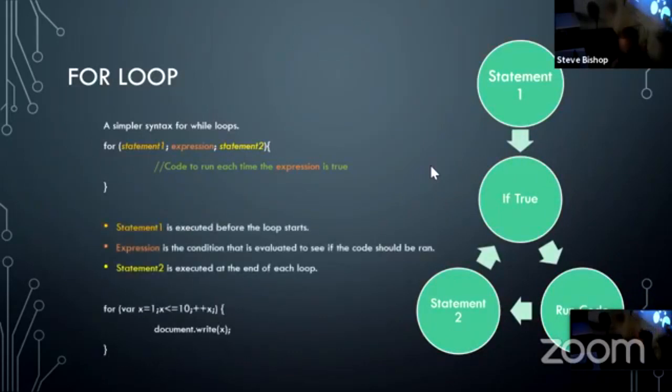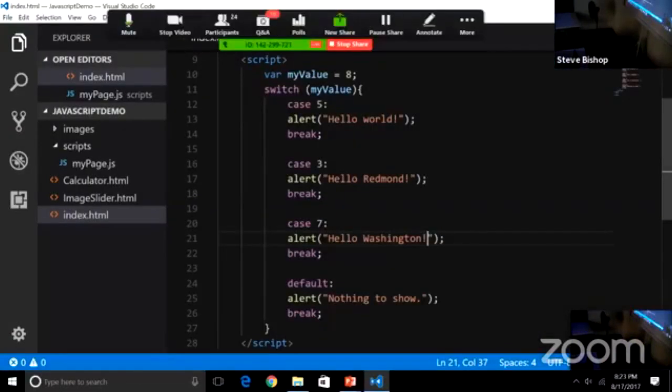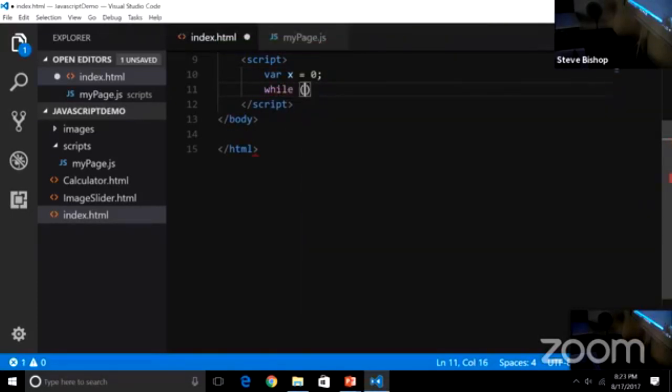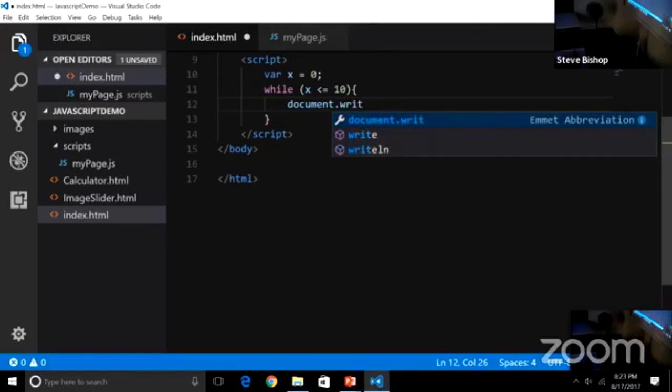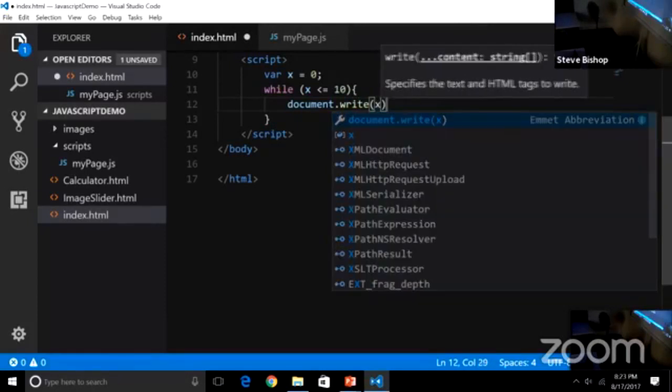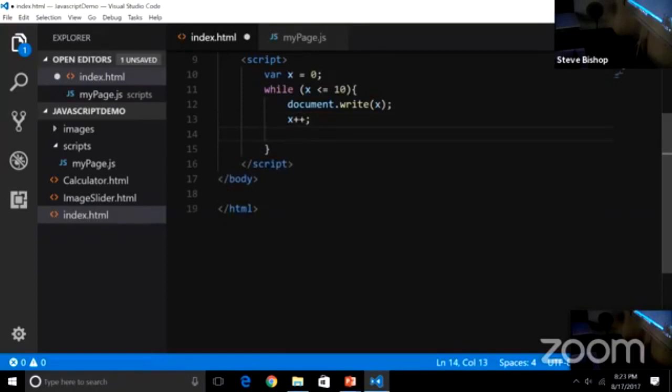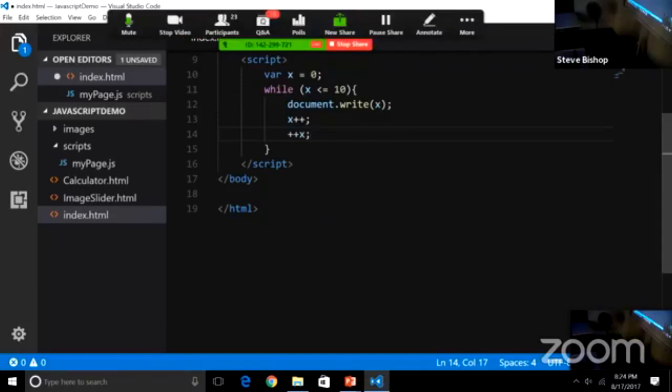Now this looks something like this, and it's so small, I'm going to go ahead and write this out here. So I'll quickly write a while loop. Var x, I'm going to assign it the value of 0. While x is less than or equal to 10, document.write the value of x to the document, and now we need to increase x by 1. I can do this one of two ways. I can either do x plus plus, or plus plus x. Either way, it basically does the same thing. There is a minor difference here. I'm not going to get into it right now, but you can do it either way. X plus plus is probably the most common way you'll see it, though.